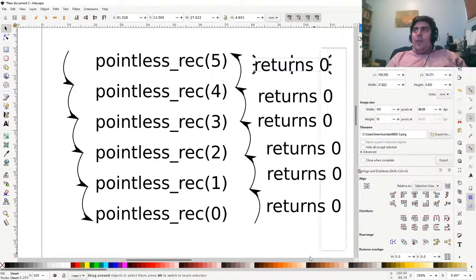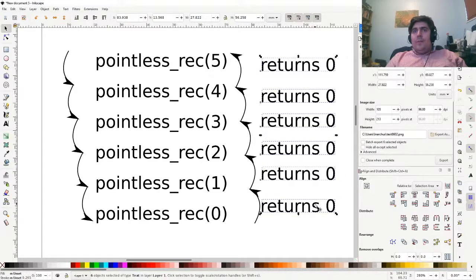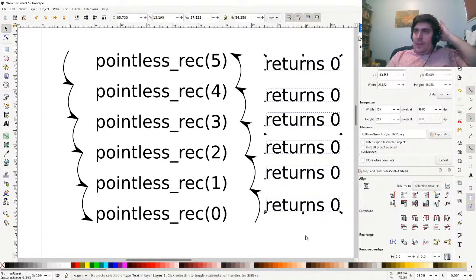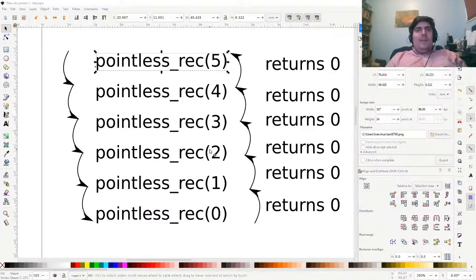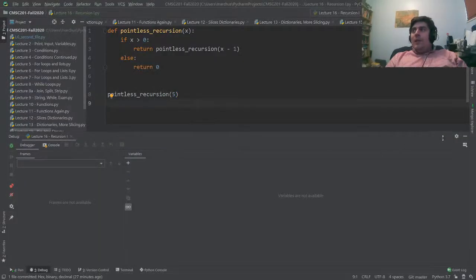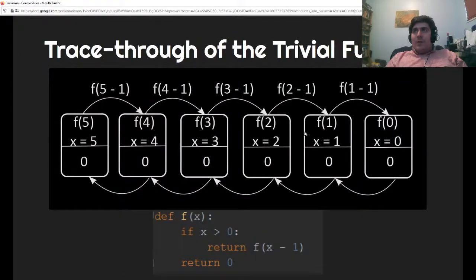Now, how do they all know to return 0? Well, that's because there's something called a base case. So in every recursion that you're going to do, this function returns 0 to here, this function returns 0 to here, this function returns 0 to here, this function returns 0 to here, and this function finally returns 0 to here. So let's do a better example of recursion. Let's do one that actually computes something.